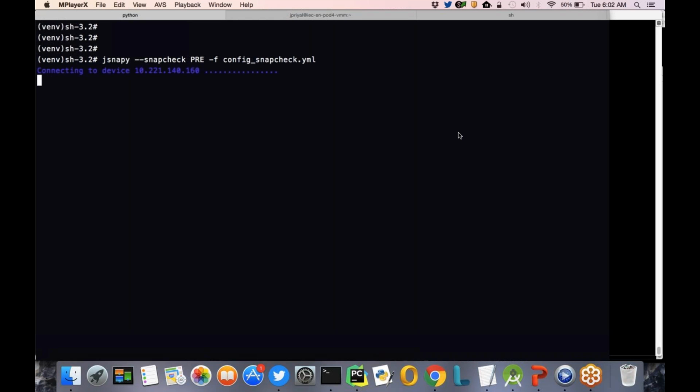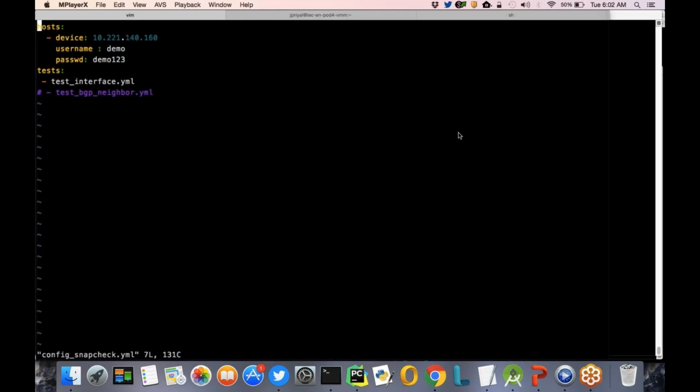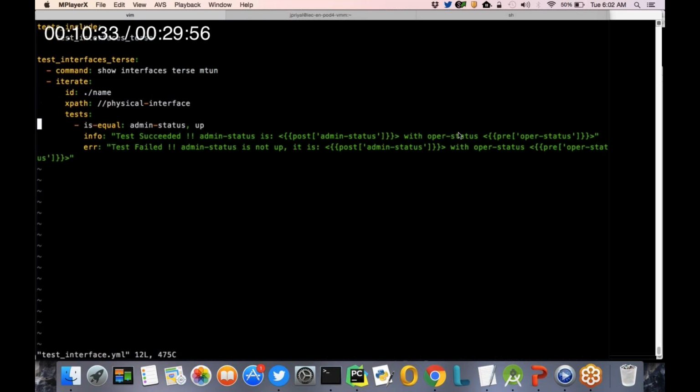So here you can see we have run our test file, which might have just one test case, and that failed. We are using our test interface YAML, so let's go to that file. As you can see here, we were using show interface dot dot MTUN, so we were just using one interface. That's why there was one test case, and there we are checking admin status as up, but we configured it as down. That's how the test case failed.